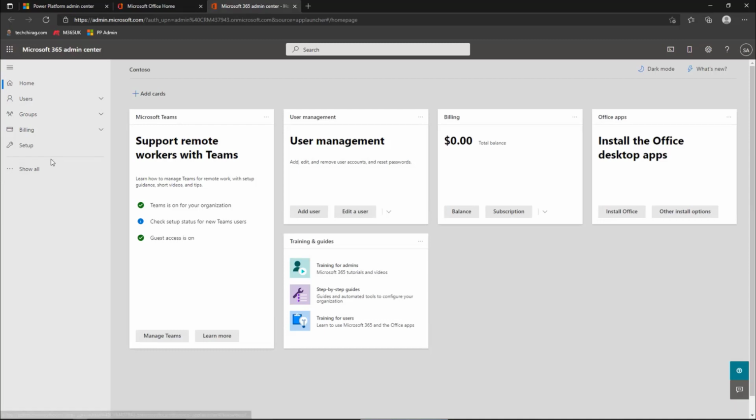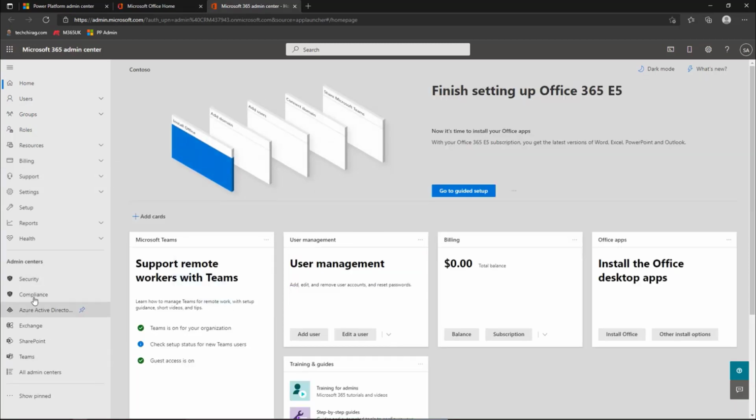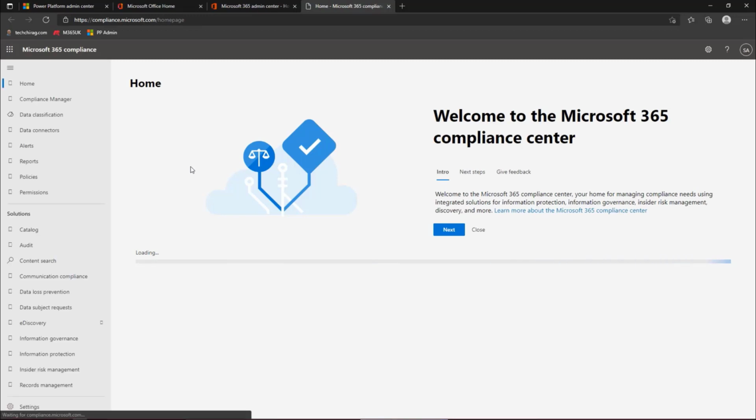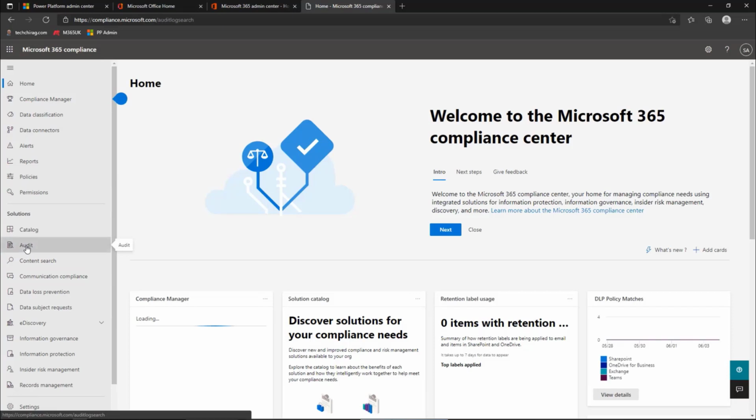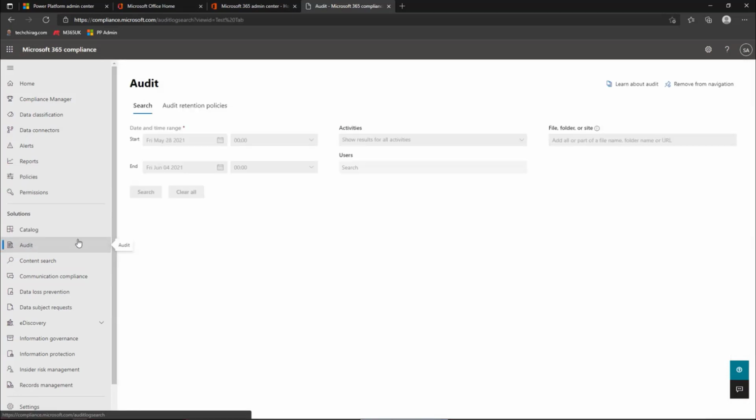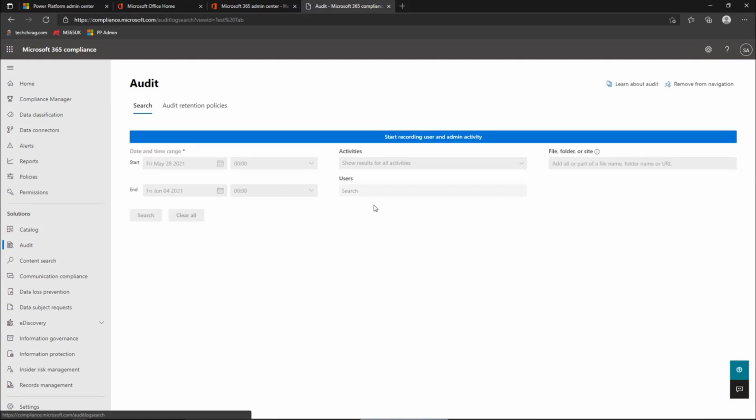So if I go into compliance center, so within here, I can then go into my audit. And once that's loading up, I could then go and check on my PowerApps events. Okay, wrong environment again. Apologies for that.